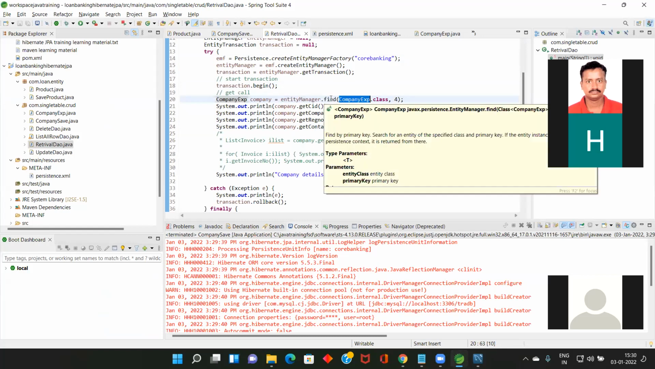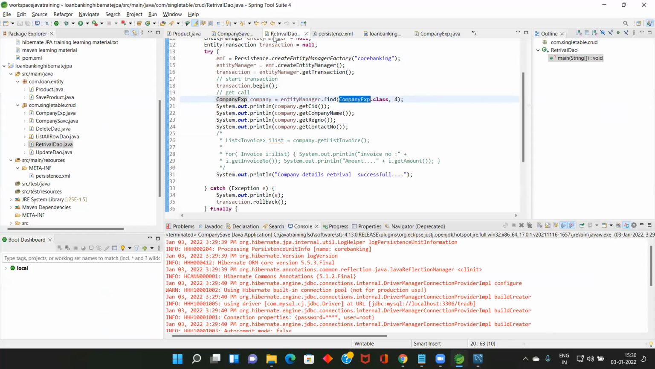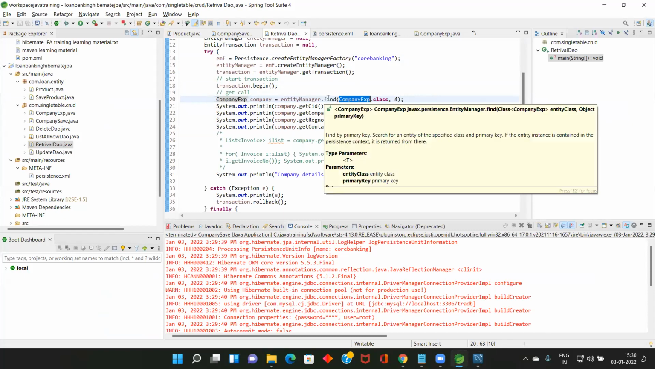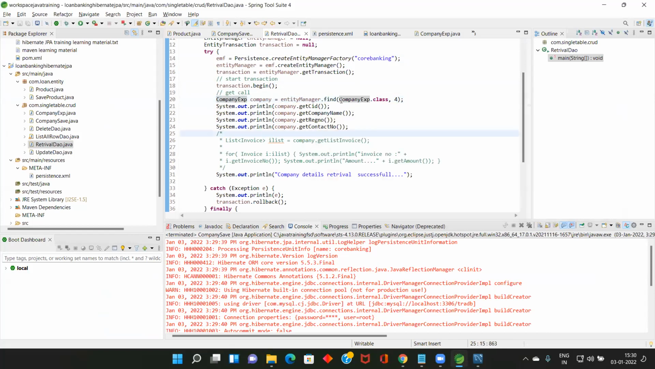name, this find method. See, what is the signature of this find method? Can you see what is the signature? Here, see here. You are giving entity class and you are giving the primary key. Okay, so now these are the two parameters that you need to send. This is going to be the entity class, and this is the primary key.